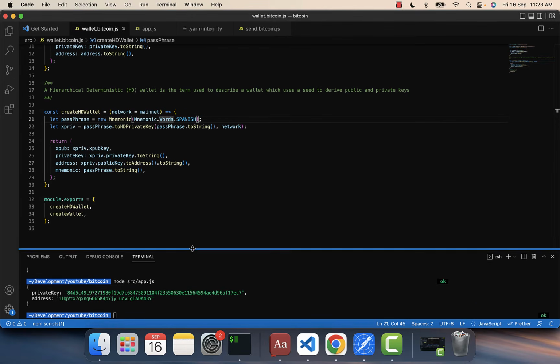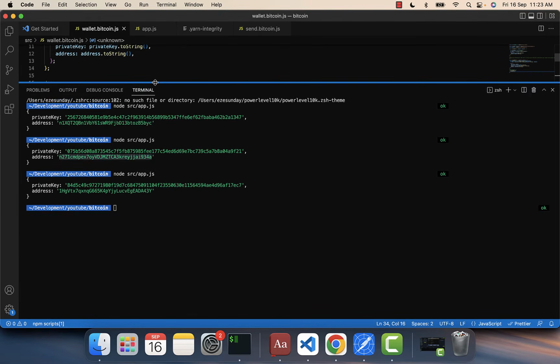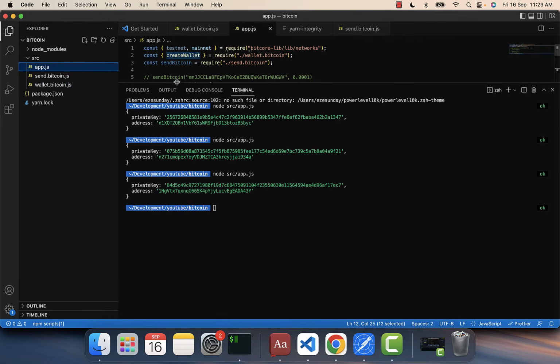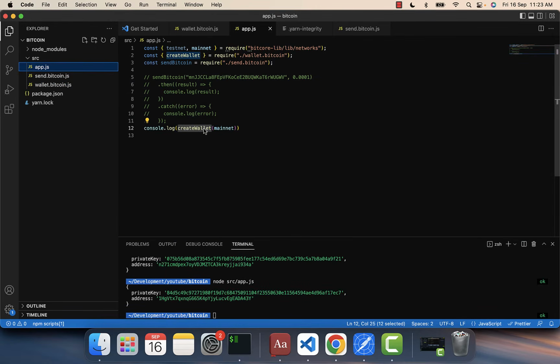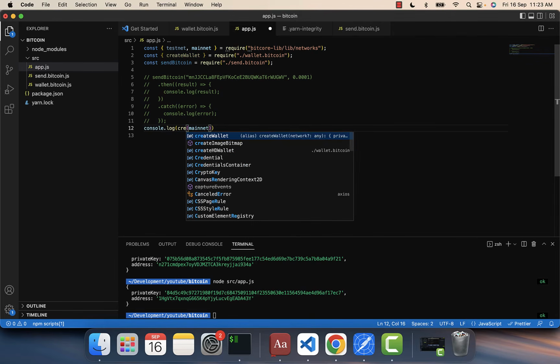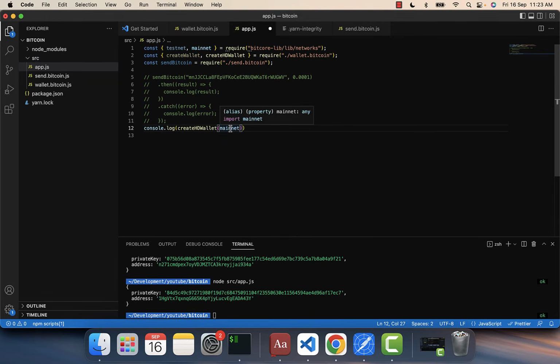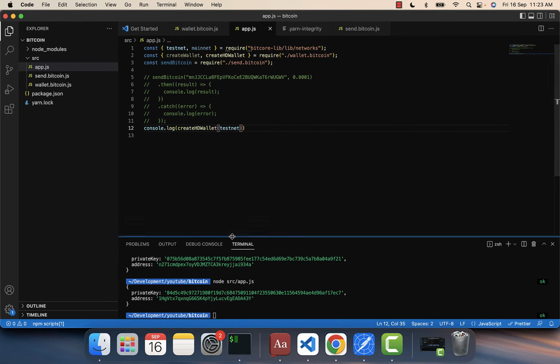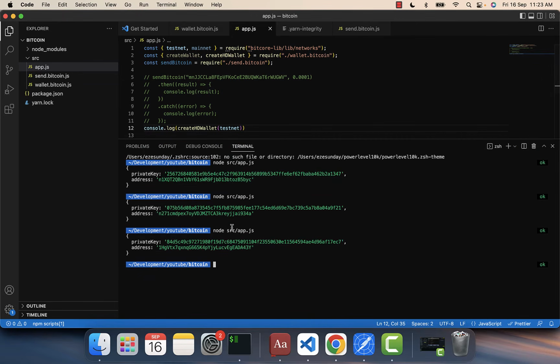So instead of using the create wallet, we're going to use create HD wallet. You can see that we exported it. So I'm going to expand this a bit so we can see the, okay, no, I need to open the app, and then let's use create HD wallet instead. Create HD wallet, and then we'll pass mainnet to it. Okay, let's pass testnet first, because we basically want to create a testnet address. And then once that is done, let's run the script.